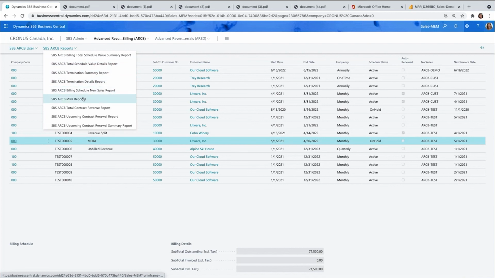new sales report, the MRR report, which is always a key ask for us, and then even upcoming contract renewal reports. So even if it's set to auto renew, you might want to have that visibility into which contracts are renewing, or if they're not set to auto renew, it gives you that sort of fair warning to go reach out to the customer and make sure that that renewal is going to take place.